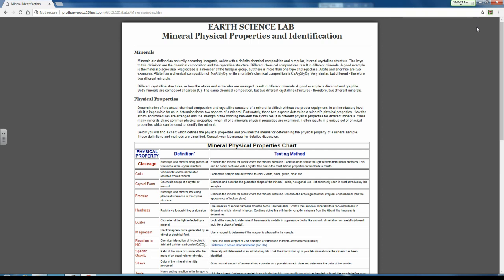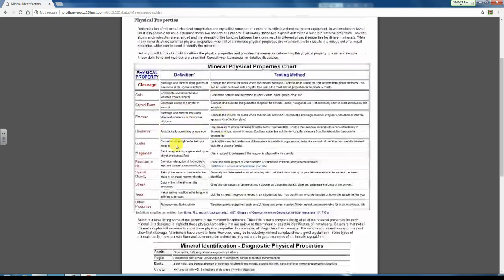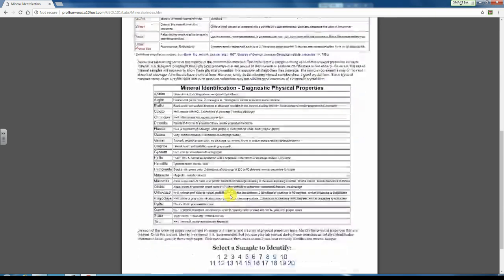The website is the Prof. Harwood or Harwood .x10host.com, and it's geology 101/labs/minerals. And this website has been provided. When you go to this website, it'll open up to this page, which basically summarizes all the features that you need to know about a mineral. We've already talked about these in my online lecture, so you can review them here. They're also reviewed in your lab book, so there are many sources for this information.